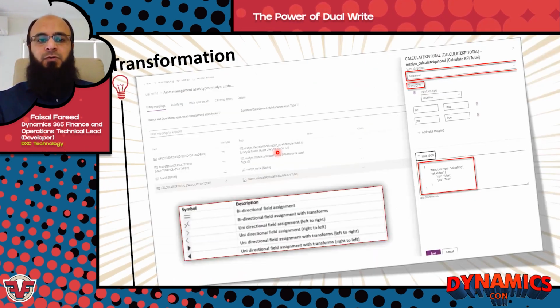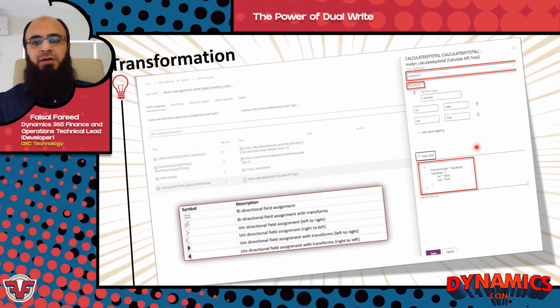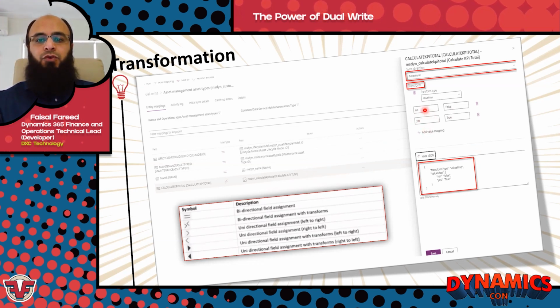Then let's move forward. This is another feature about transformation. Let's say we have different types of data between the environments, like in finance and operations we have no and yes, and in CDS we have false and true. The applications in CDS do not understand what is no and what is yes. So we have to define this transformation. It's a very easy way.